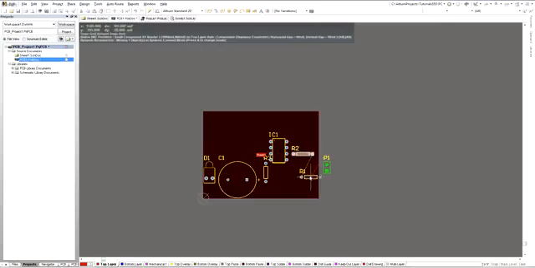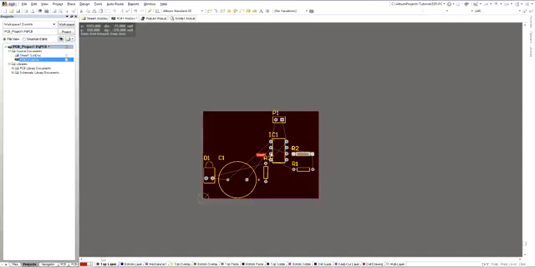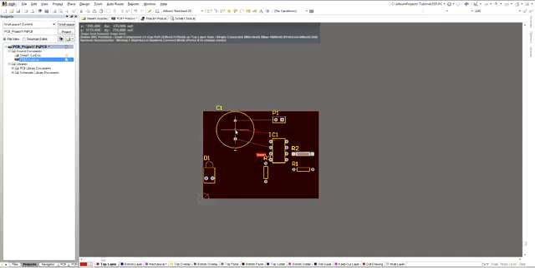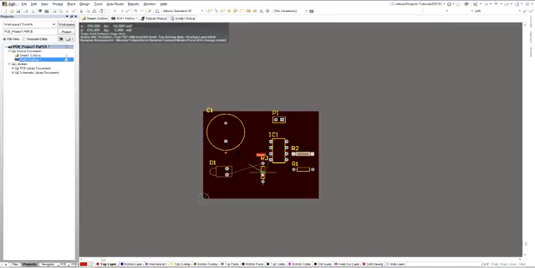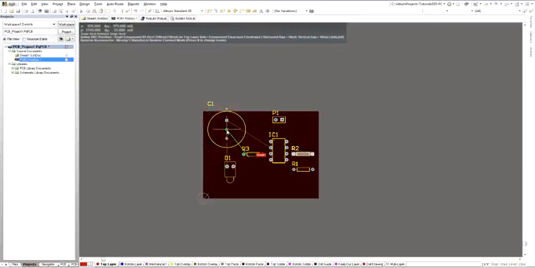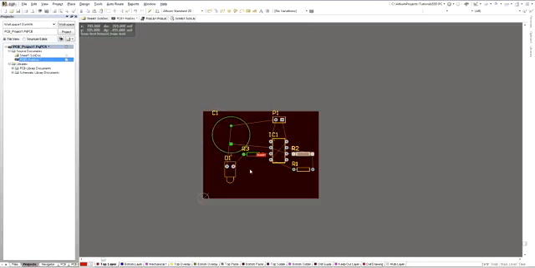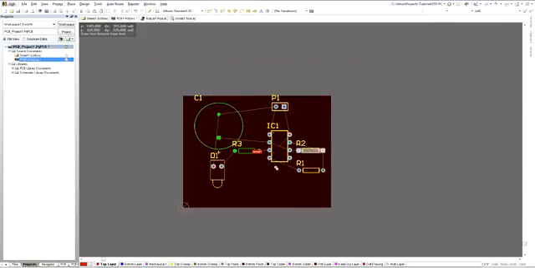This is your R2, R1. Let's put the power, actually let's put it up here. That's our capacitor. The LED is obviously gonna go, let's put it like so. Okay, and I'm gonna zoom in a bit.